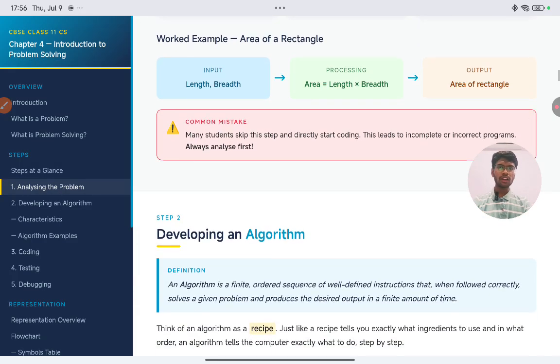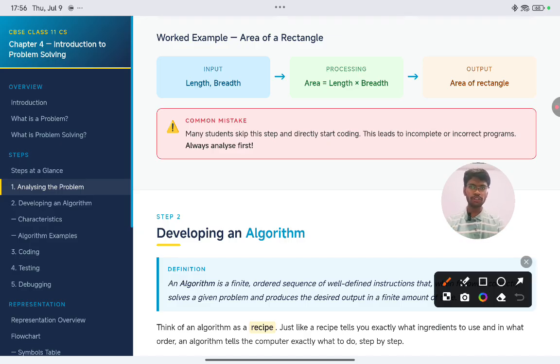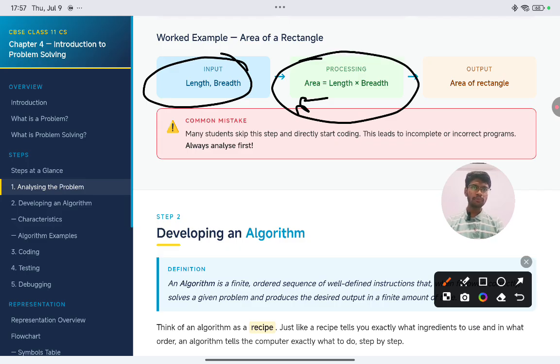Let's say you have to find the area of a rectangle. That's the problem statement. To figure out the area of a rectangle, what is the input? The length of the rectangle and the breadth of the rectangle. These two input values we need. And processing: there's a formula for it. Multiply length into breadth, then store it in a variable named area. Then print the area, like area of rectangle, to the end user. So always analyze the problem statement deeply first.